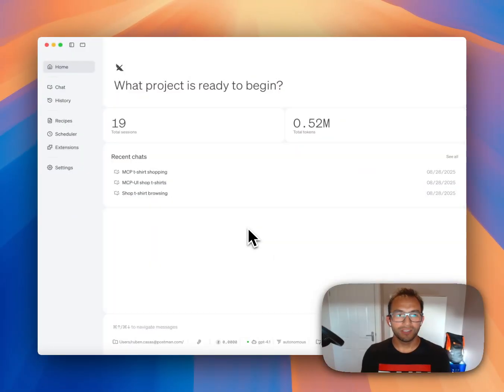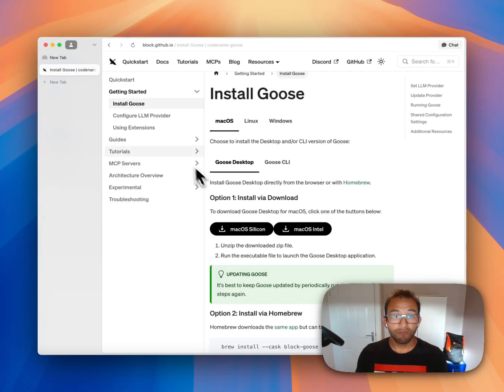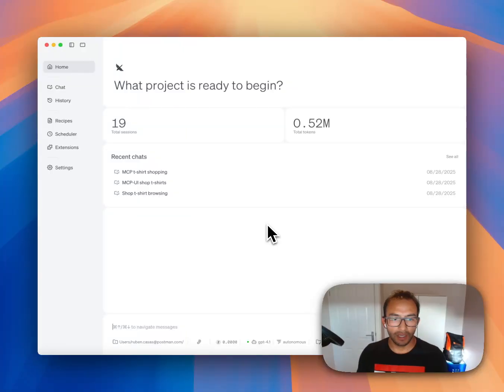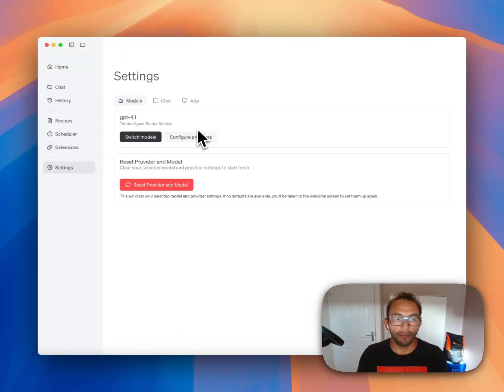So the first thing you need to do is to download Goose. Goose is a really cool open source project that allows you to have an LLM, which also supports MCP-Ui. So you can download it, and once you download it, you need to configure an LLM to use. But thankfully, they're giving $10 for free if you use one of their providers.